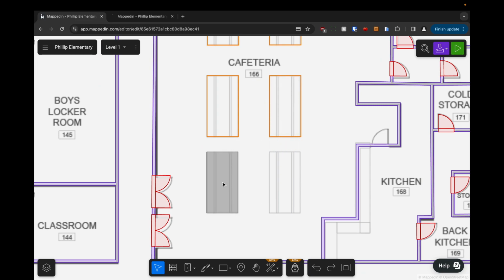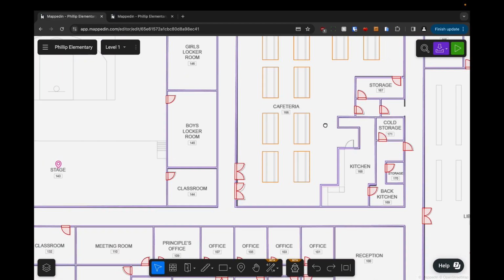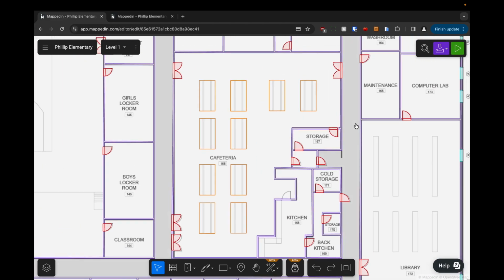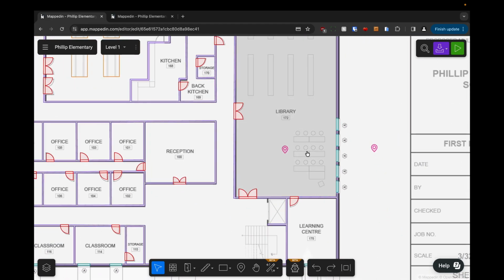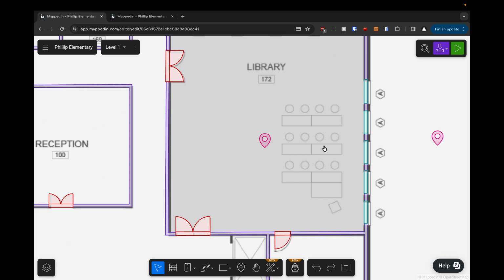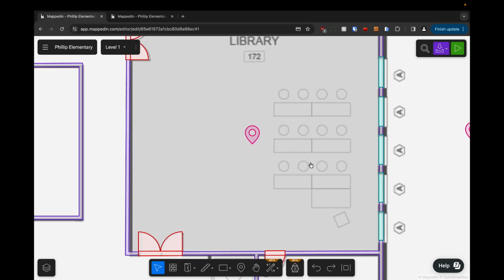So I'm just going to finish mapping out all of these tables. And you can see right here, we've got a full lunchroom of tables ready to go. I'm going to do the same thing. I've got an area in my library here, which is basically a study area. So I'm going to start the same way.